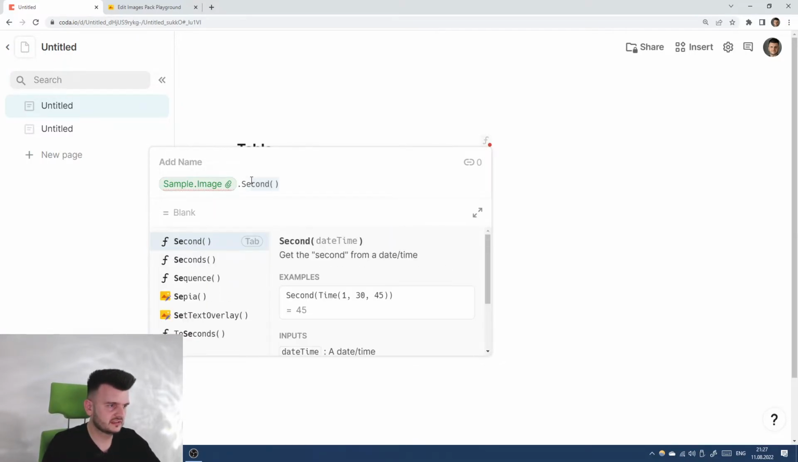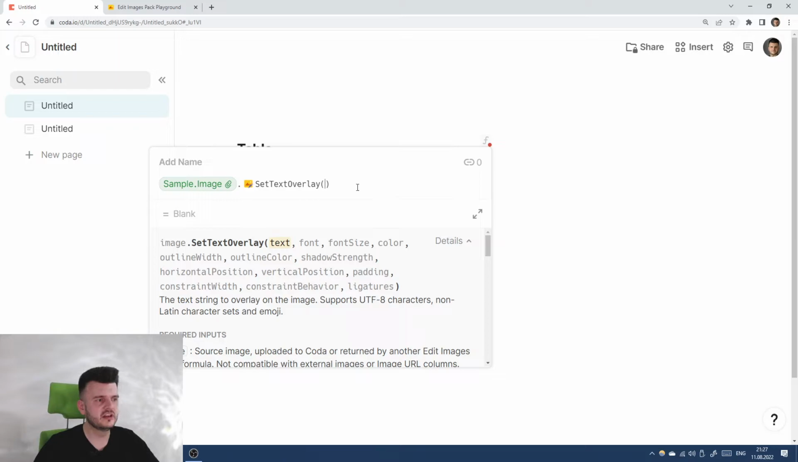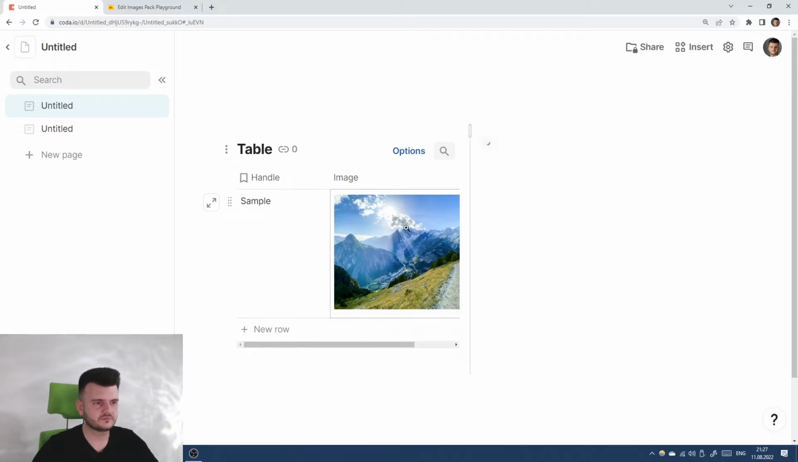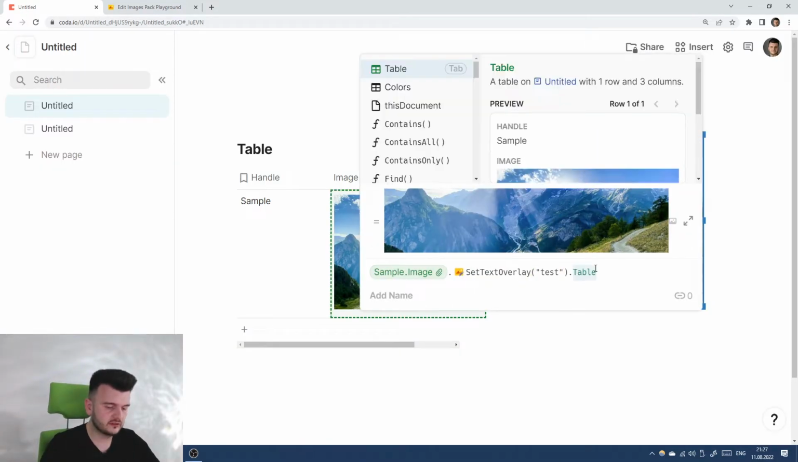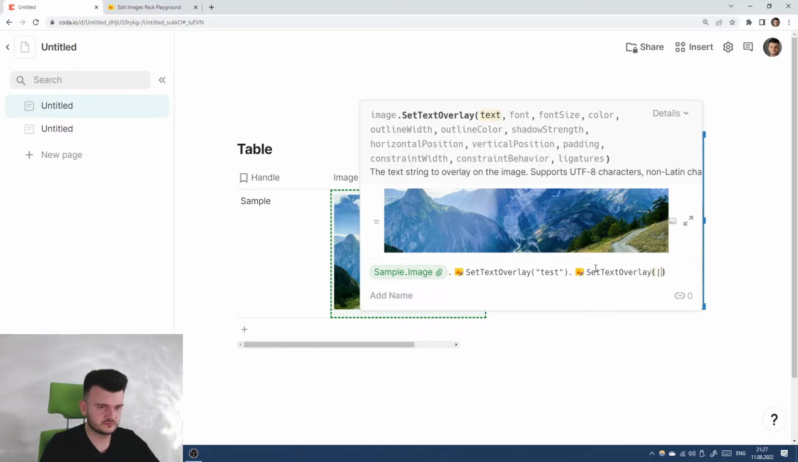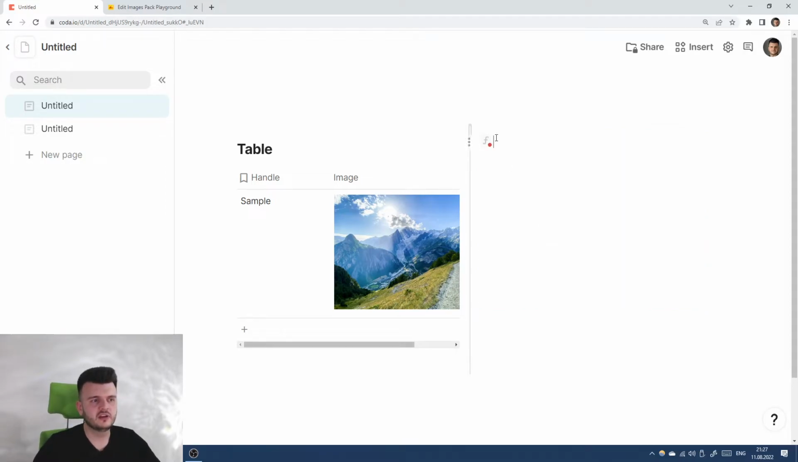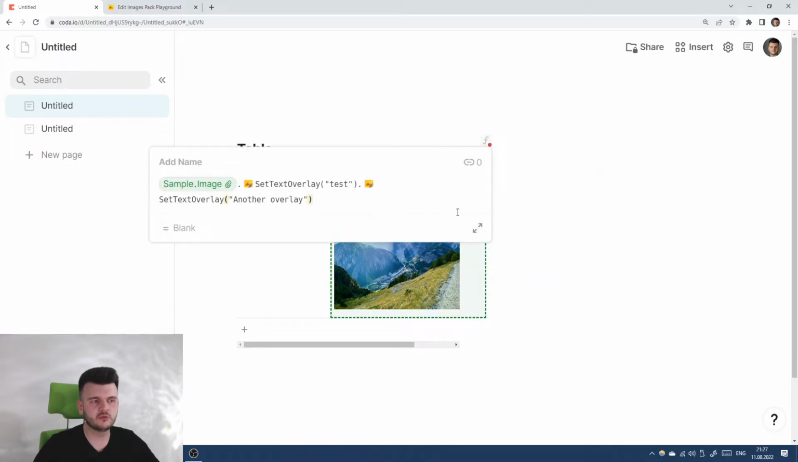So, set text overlay. It has plenty of parameters. There's one limitation with this, that there can only be one text overlay, just like one color blend, one text overlay for an image. So if you try to set a text overlay, there it is in the top left corner. If you try to set another text overlay on this image, this will crash with an error: the image already has a text overlay. You cannot add multiple overlays with this.